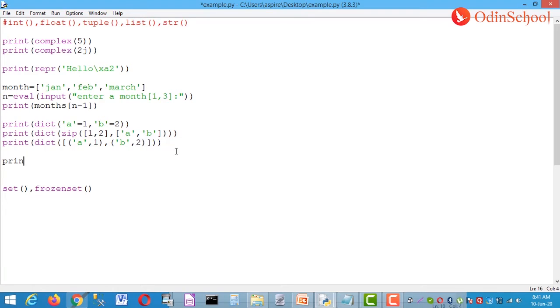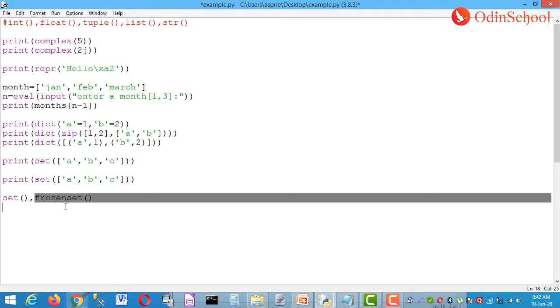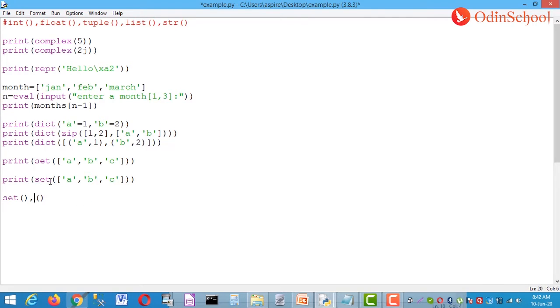Now next is the set. The set method mainly converts any values into the set. Let's take the set, and if I take this a comma b comma c, it would be converted into the set. The same thing we can take for the frozen set. Frozen set and set are the same, like tuple and list. You can use anything, frozen set or set, both. So mainly these are the data type conversions. Here we can directly use this.